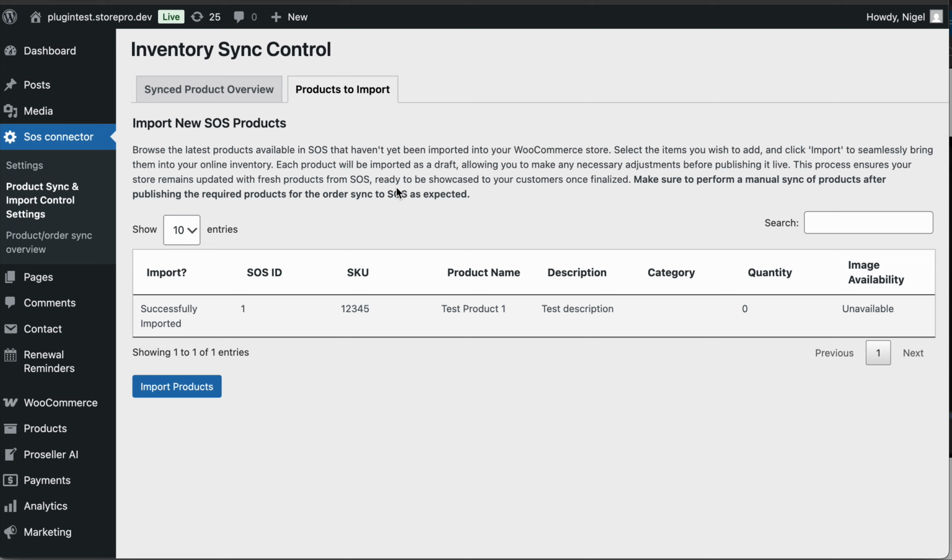What that will do is import the product as draft, so that you can add additional details to that product before you publish it. Often you would want to add, for instance, additional gallery images, or you might want to change the description, or change the product title compared to what's on SOS. And one that customers often want to change is the category, because you might have multiple categories that you want to use on WooCommerce for a particular product, for instance.